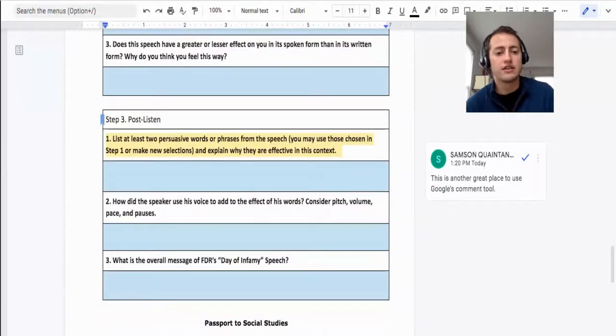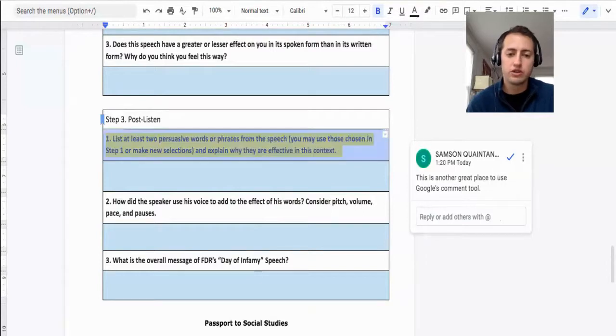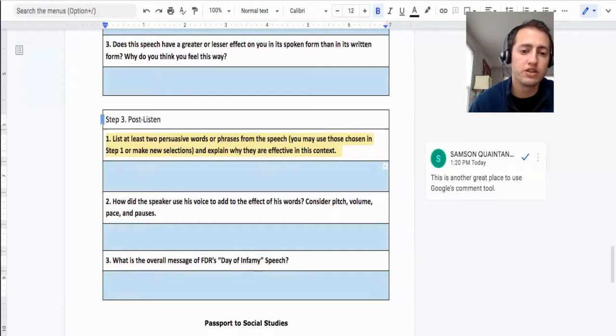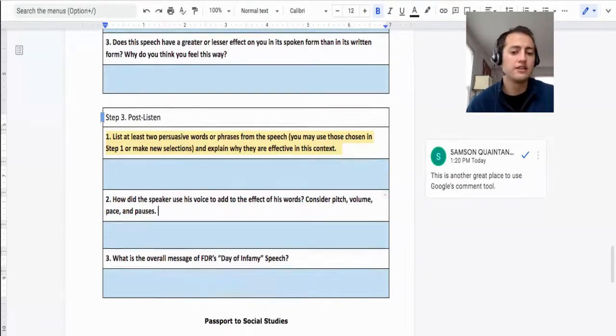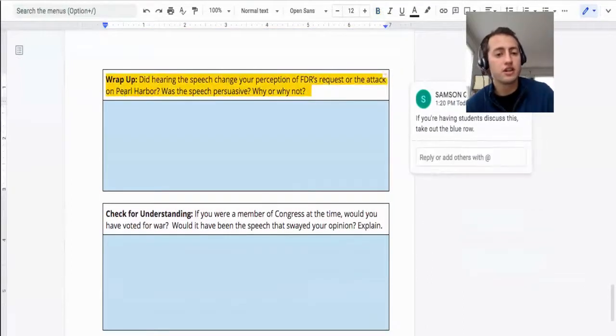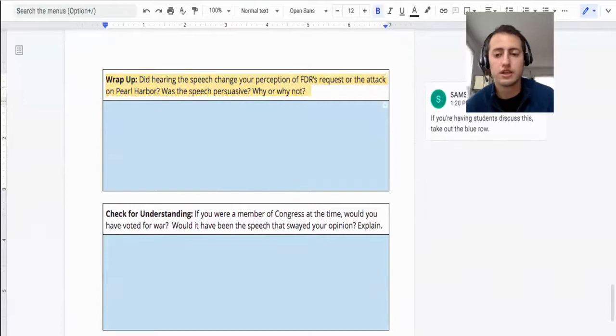After the listening, they've got 3 final questions. I think that this first question is another place where you can use the comment tool to list 2 persuasive words or phrases from the speech and explain why they are effective in that context. And then they're talking directly about the voice in the speech, and finally the overall message. So it's a summary question, and the lesson ends with the wrap up and the check for understanding. If you're using the wrap up as a discussion area, then just take the blue row out. Otherwise, students can answer right in there.